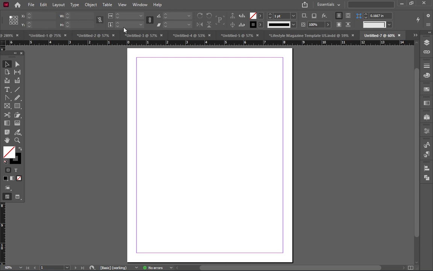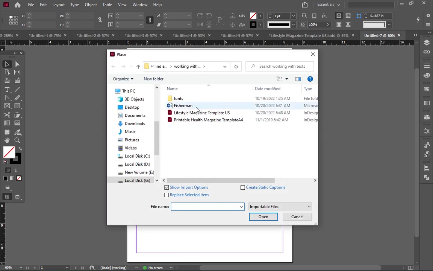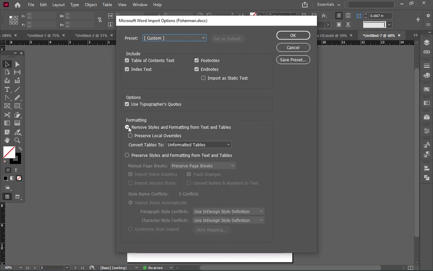Now let's go ahead and add some text to it. So let's go to file, place, then bring in this fisherman text from the working with text folder. Check show import options and click on open. After that, just click here, remove styles and formatting from text and tables, because we only want the text, that's all. Then click on OK.